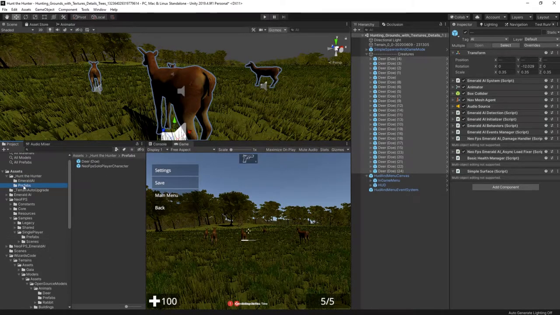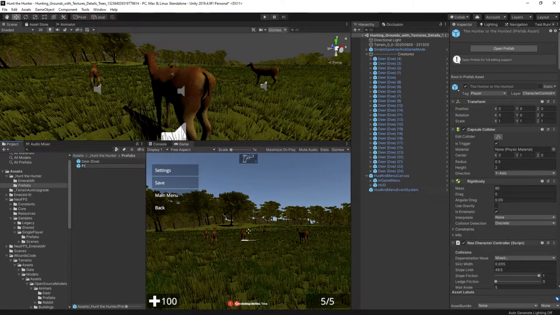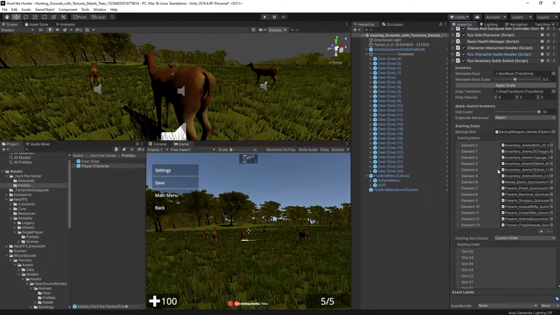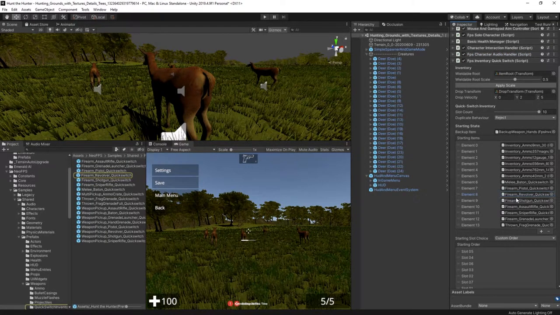So rename that prefab to something meaningful, like player character, and then make sure that our spawner object is actually using that prefab. Once we've done that, we can go into the prefab and simply remove all of the weapons we don't want the player to have.